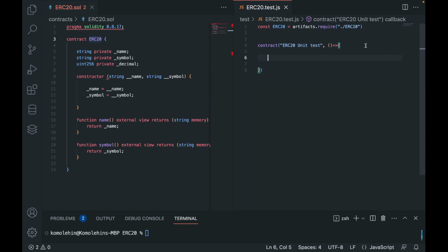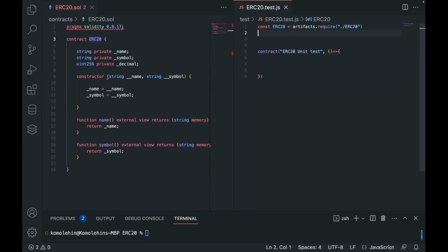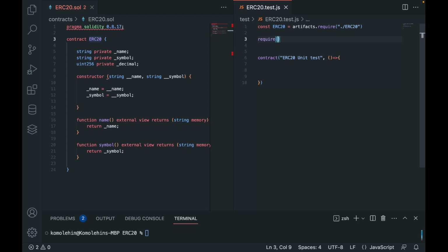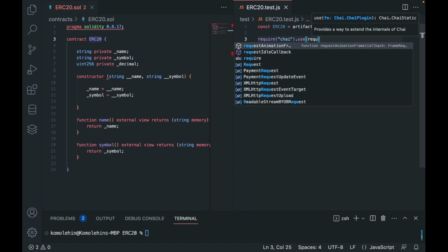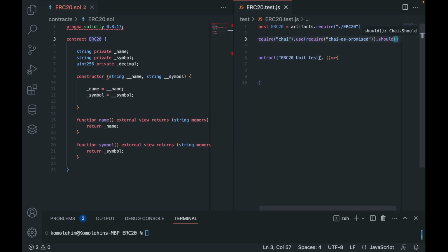So let's see your library. So good, it's installed. So we can proceed with testing.